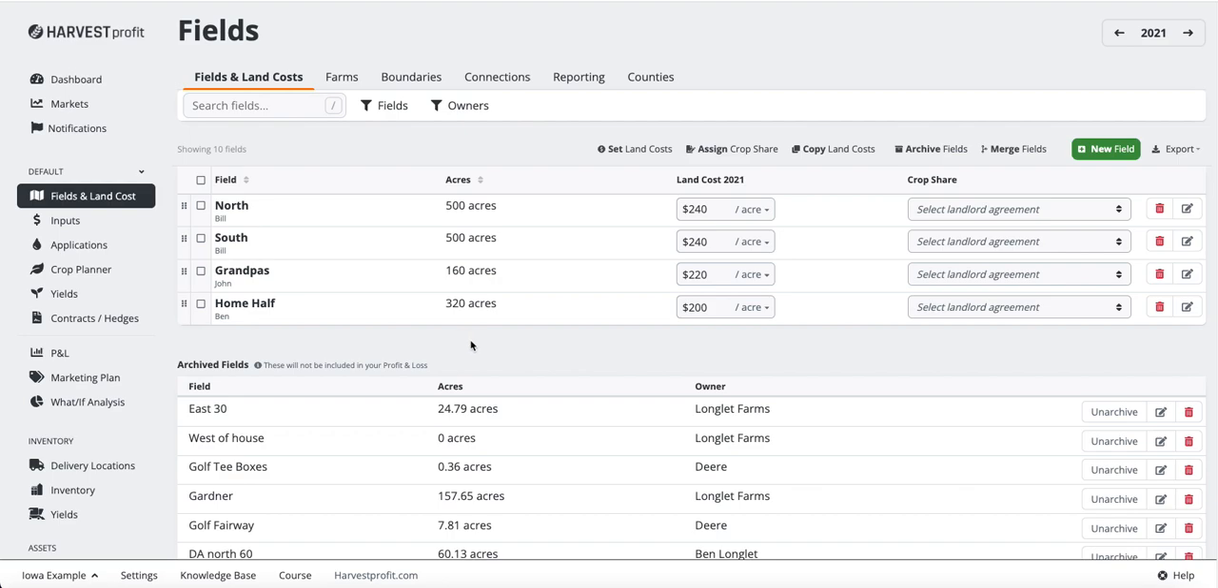Today I'm going to show you how to handle different types of crop shares and entity shares in your Harvest Profit account. I'm going to look over a couple different options and ways to enter them, how the software calculates them, and then maybe the pros and cons of different ways to enter them in the software.